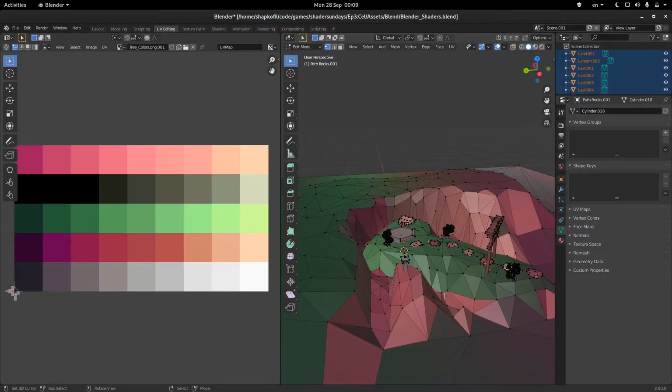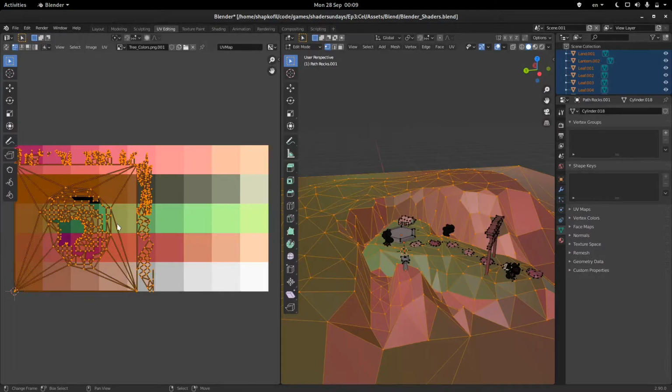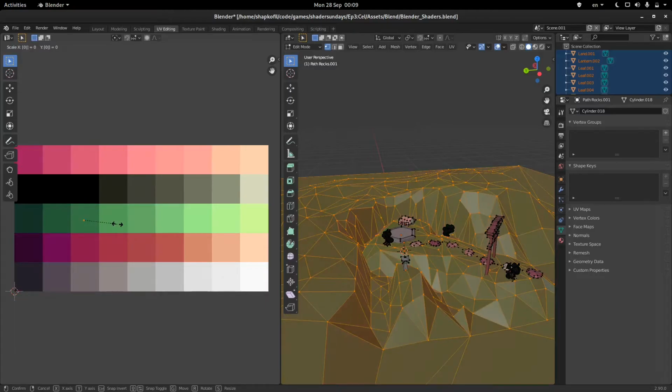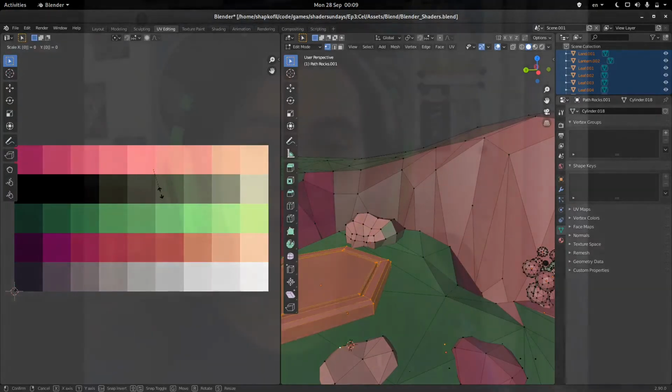We go to the UV editing workspace, and we select an area that we want to unwrap. Now, move your mouse to the image editor, press A, S, and then 0 to scale it infinitely small. Now move this dot to the color you want. It's as simple as that. And now, repeat this a couple of times till you have UV unwrapped your whole model, and you're done.